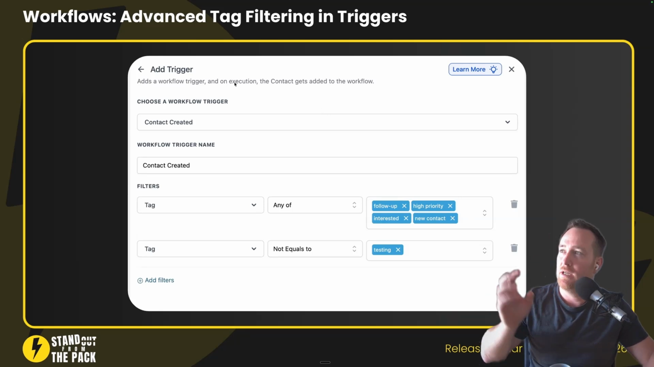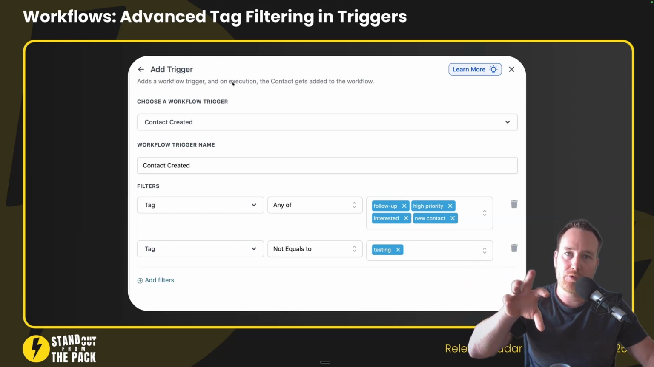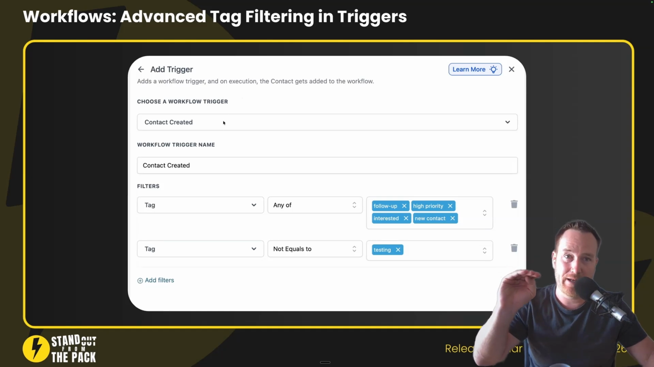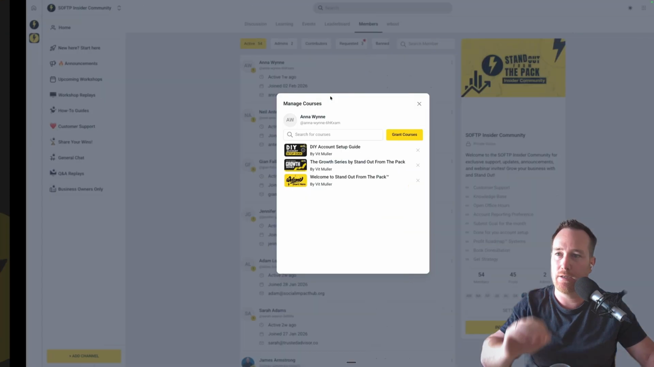Our next update, I'm sure, is going to be very popular for those of you who are managing your own automations. We now have advanced tag filtering on triggers. So previously, if you wanted to create a workflow that gets triggered when somebody fills a form, for example, but then you wanted to filter out those that have a particular tag, you had to create an if-else split, where now you no longer have to. You can actually specify that filter directly on the trigger.